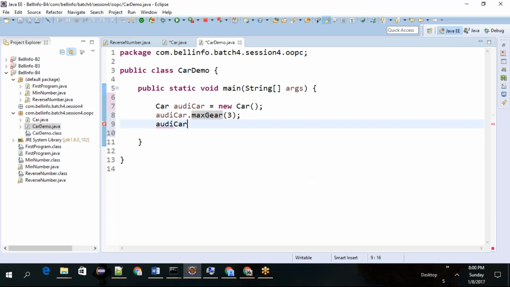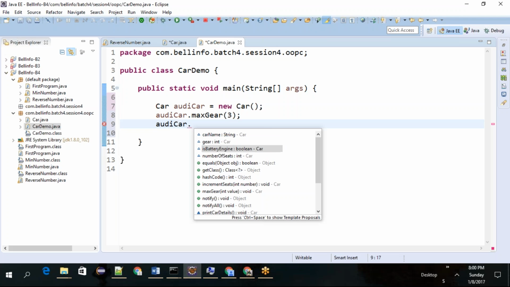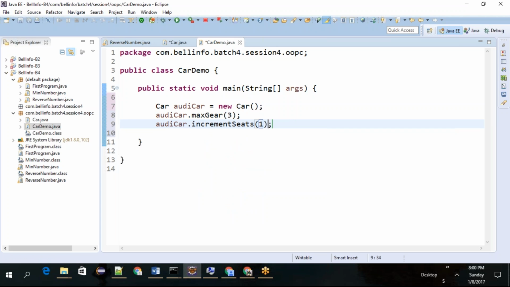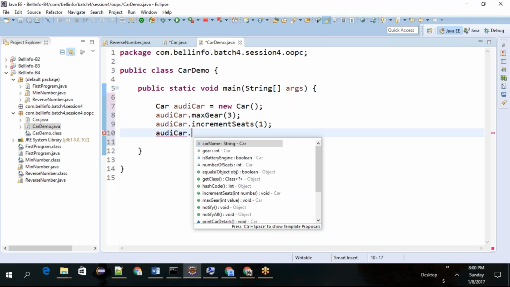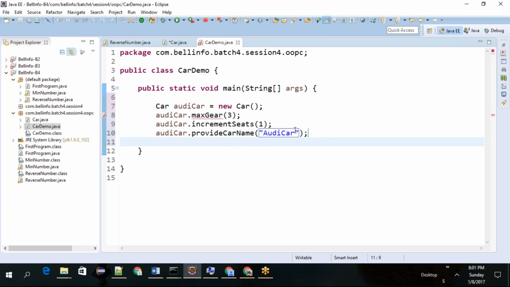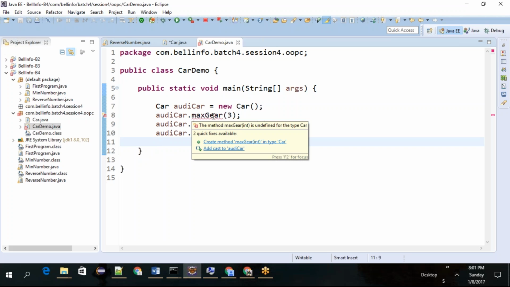And what are all the other behaviors that I can provide? Audi car dot increment seats. So I want to increment, it's a 5 seat car. Okay, Audi car. So I'm providing all the behavior. Okay, and what is there? Max gear and provide car name, right? This is nothing but car name. I can provide a string, which is provided with double quotes. Okay, for now remember, a string always needs to be provided in double quotes. Audi car. Okay, what is this guy? Max gears, I guess.